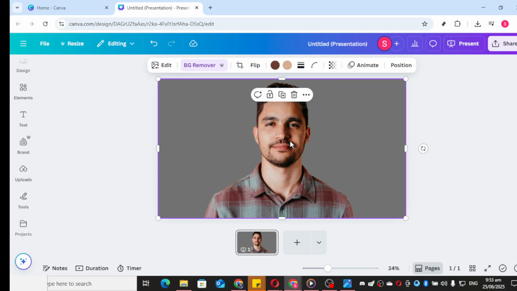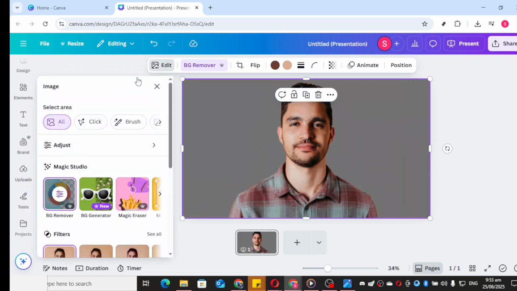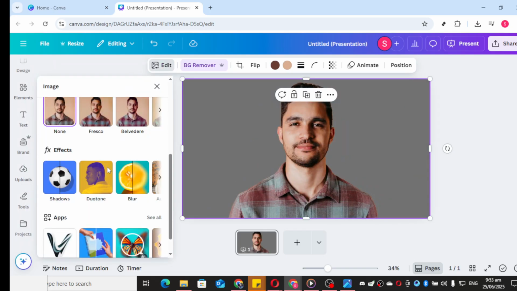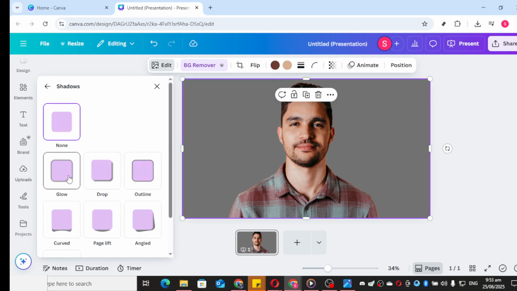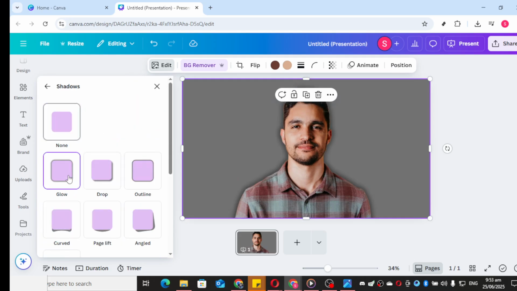Next up, let's enhance your image further by adding a shadow effect. You'll want to click on Edit and then navigate to the Effects tab, where you'll see various options for tweaking your image. From there, select Shadows and then specifically choose Glow. This feature allows you to add an outline that will give your image a striking depth effect.